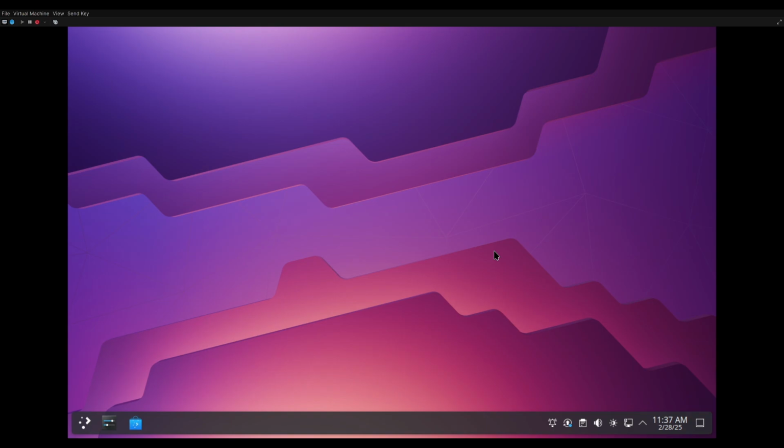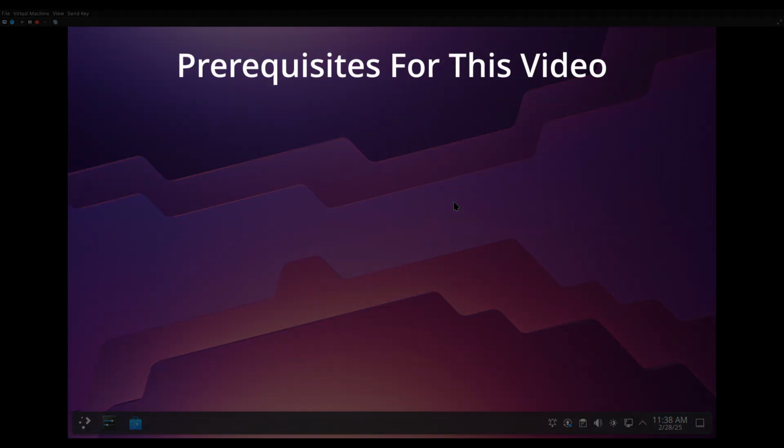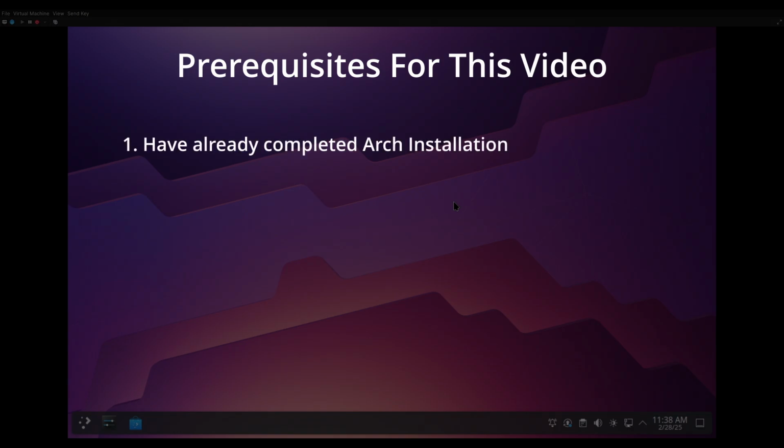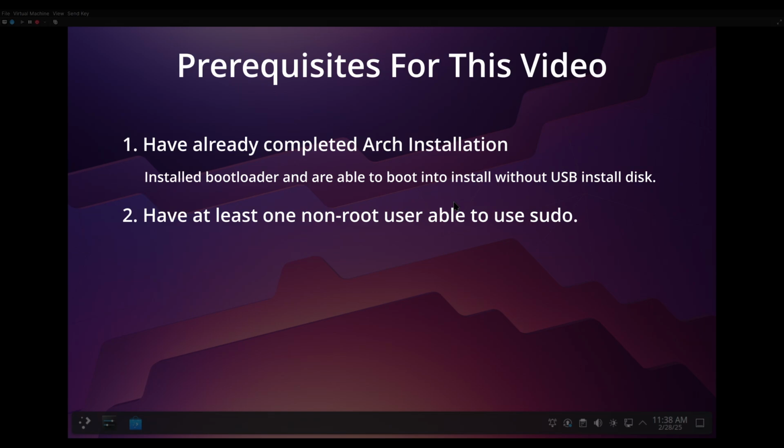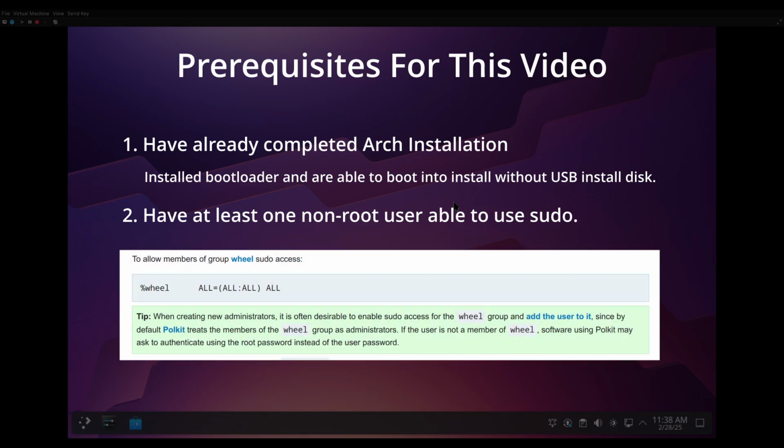So, as a brief summary, here's what you'll need to have done to follow along in this video. First, you must have completely installed Arch Linux using whatever means you wanted to, whether that be a YouTube video or just going through the installation guide, and you need to be able to boot into Arch Linux without the USB installation disk. Secondly, you need to have at least one non-root user that has been added, and has been added to your sudoers using visudo. If you're not sure how to do that, go ahead and keep looking through the Arch Linux installation guide, as it will show you how to get that set up in the users and management security section.